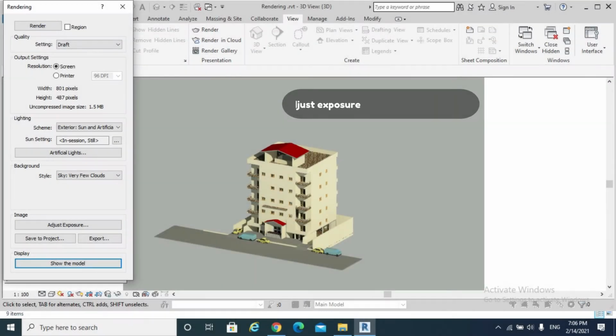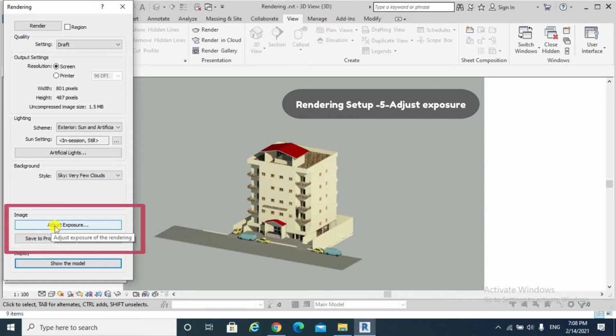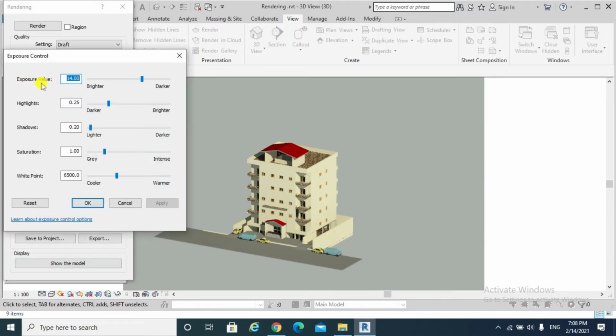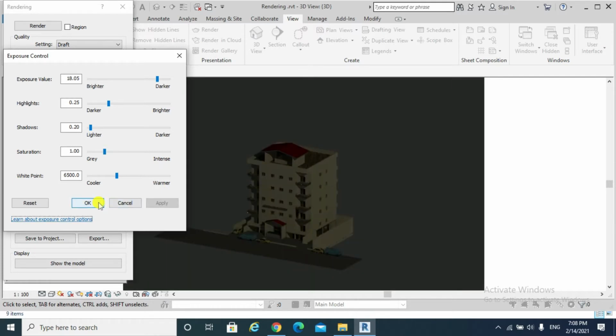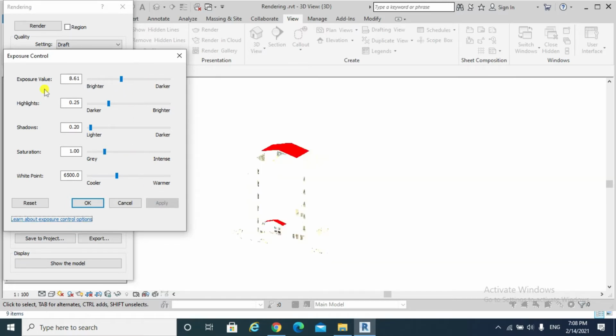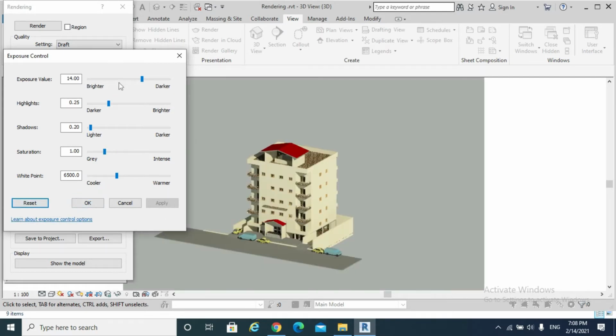The fifth step, managing the rendered image. I have rendered that 3D view already. Image, adjust exposure. Exposure value. For example, if I change the value of exposure this way, apply, it is getting darker. If I slide it the other way, it is so bright. We can reset all the changed values back to the original one by reset. This is the original exposure value.